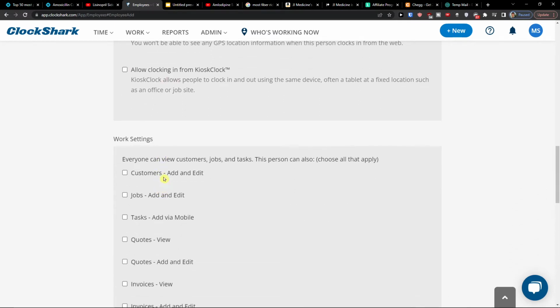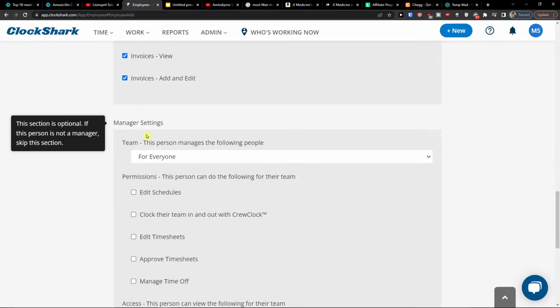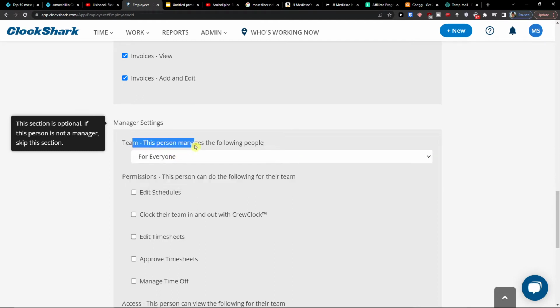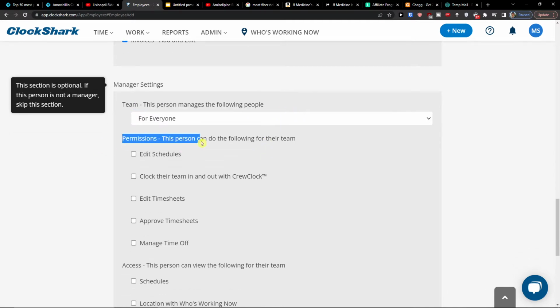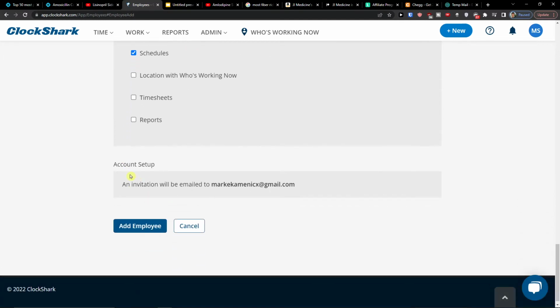And then you're going to have the work settings. Everyone can view customers, jobs, and tasks. This person can also, and choose all to apply. So you can add and edit jobs, quotes, invoices, view and edit. So you can allow them more. Manager settings. And also this person manages the following people, and this person has permissions, like let's say edit schedules, if it's in HR, let's say. And account setup and invitation will be emailed to this email.